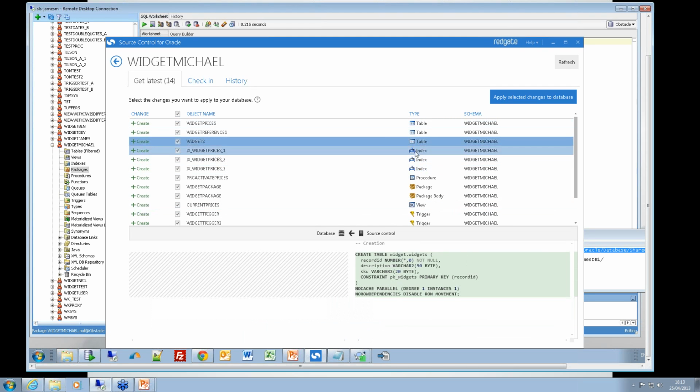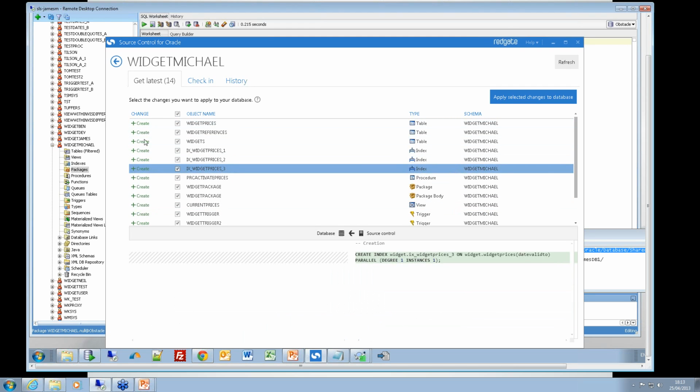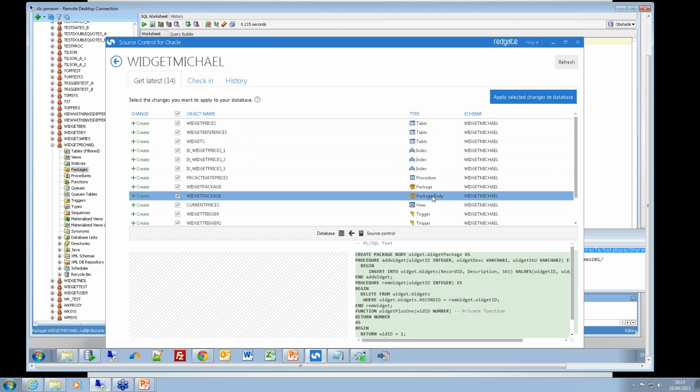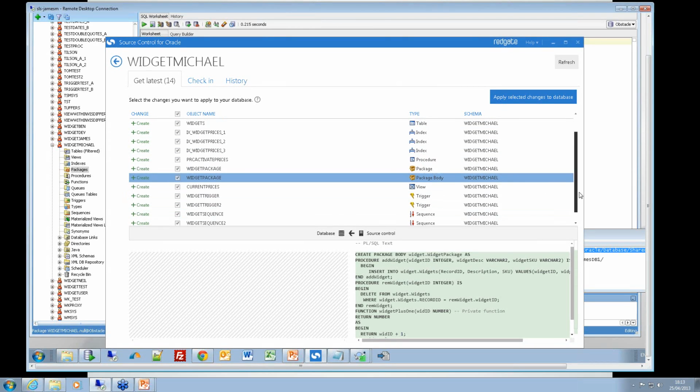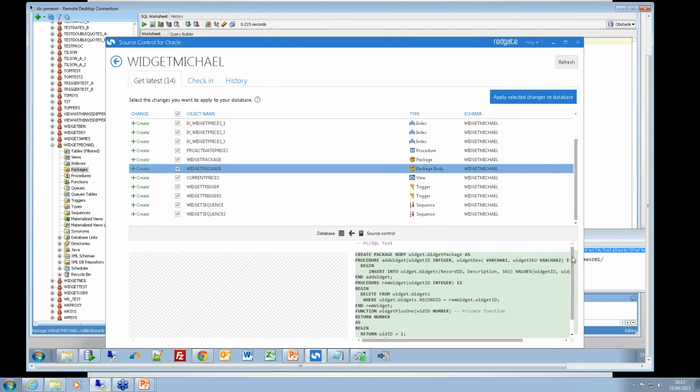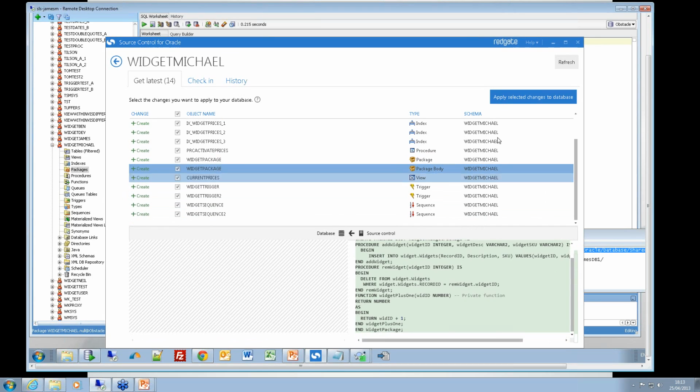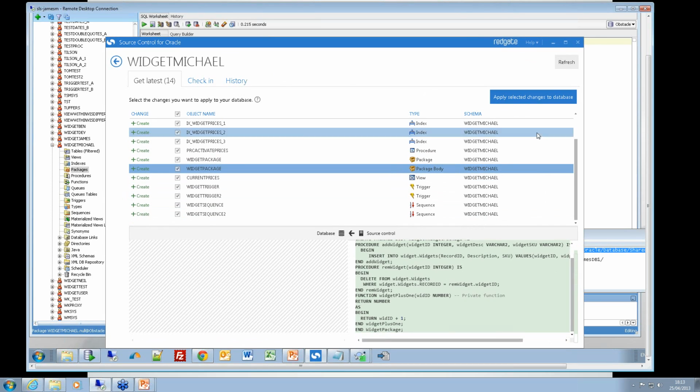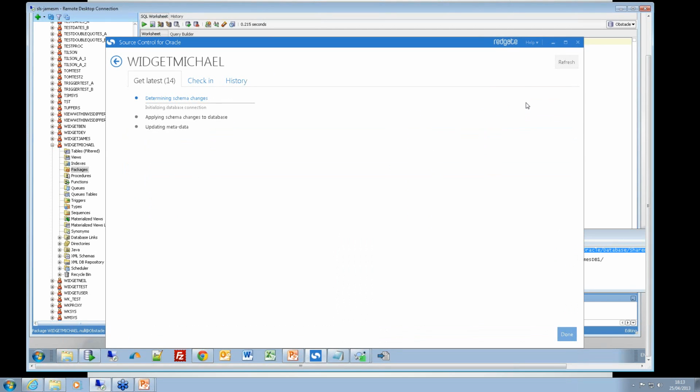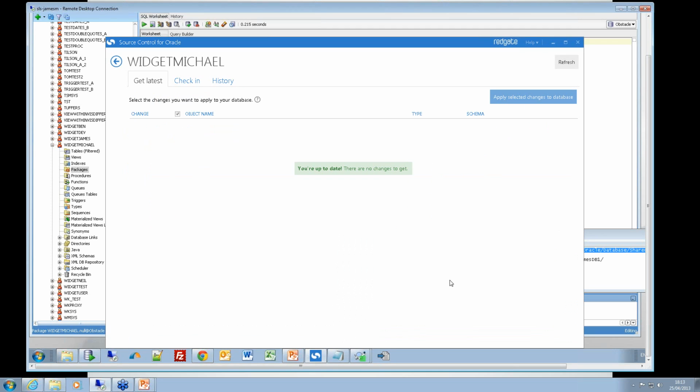Once again, we can review all of those changes. They're all going to be new objects, obviously, because this schema is empty, but we can actually drill down and see what all of those changes are. And we're just going to click on this button here to apply the selected changes to the database. Again, it goes through that really, really quickly.